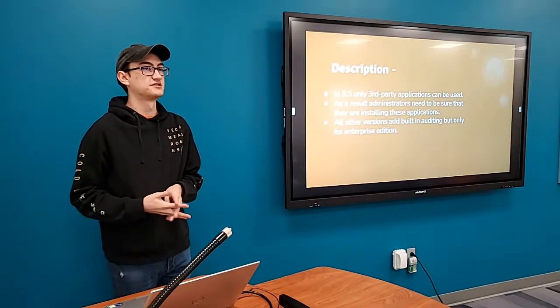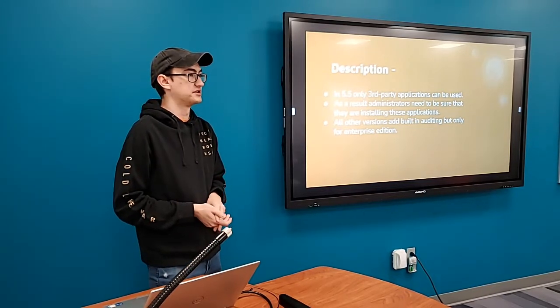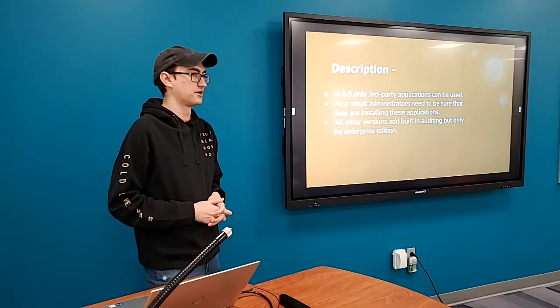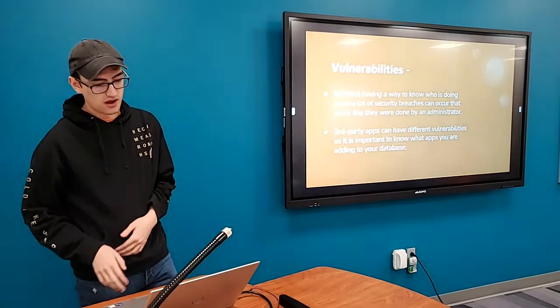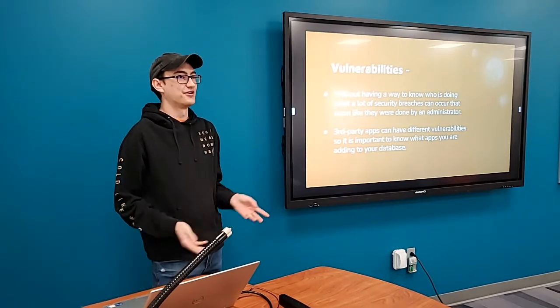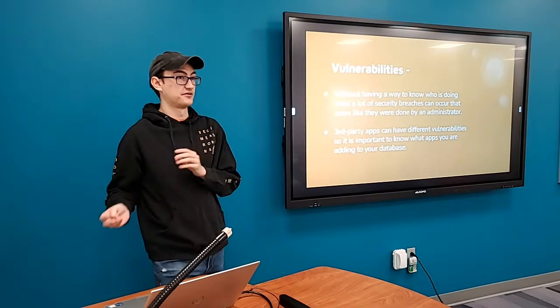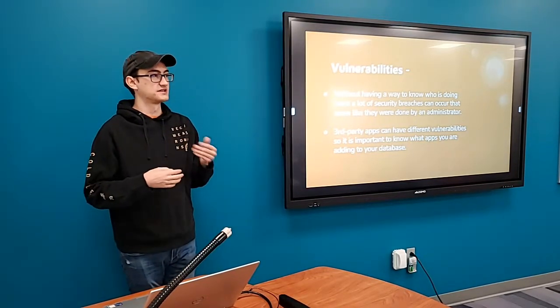All other versions of MySQL add a built-in auditing tool, but it is only for the Enterprise Edition of MySQL. So if you get one of the other editions that Mike was talking about, you'll still have to use third-party applications. The vulnerability here is, if you don't have an auditing tool, how are you going to know what's happening? So obviously adding either the third-party tools necessary or getting the Enterprise Edition can help you know exactly what's happening on your database.